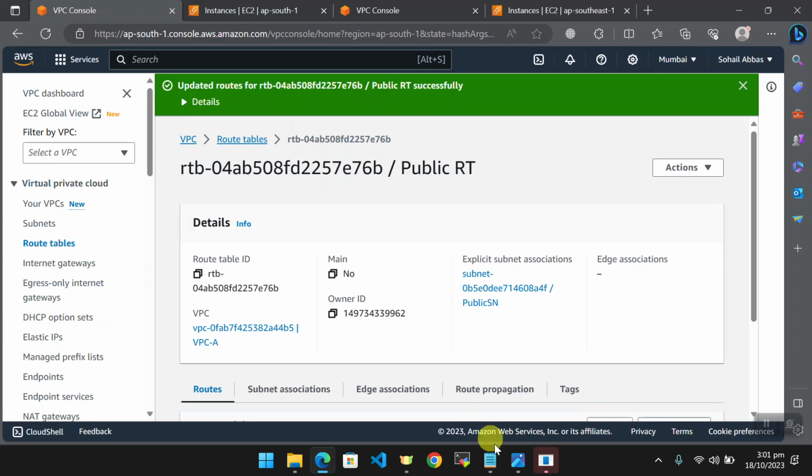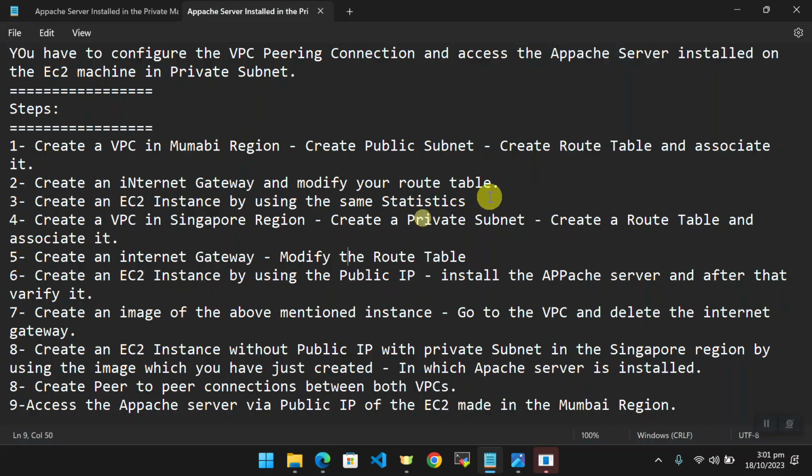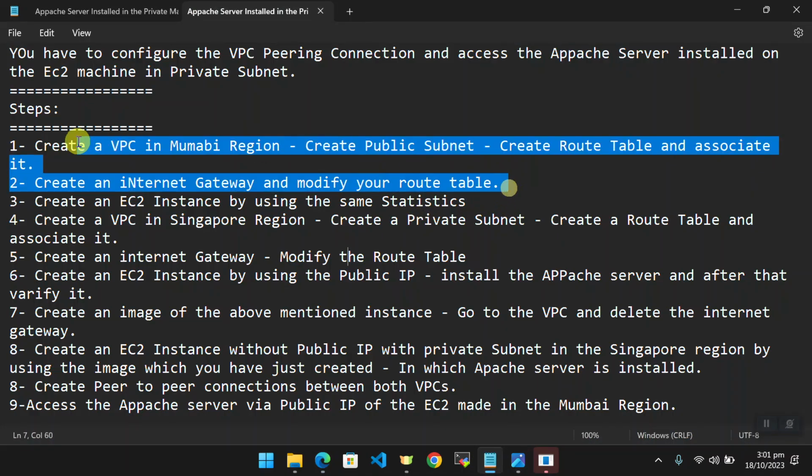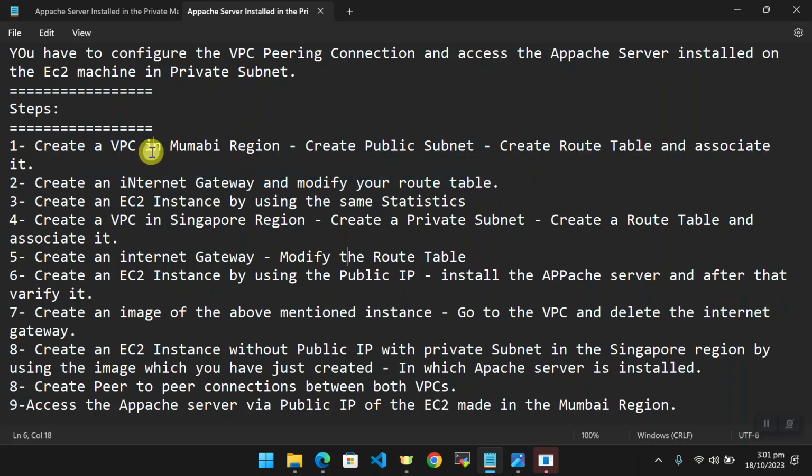Okay, now we have configured up to here. We have generated the VPC in the Mumbai region, public subnet, route table, association, and after that the internet gateway, and modified our route table. Now we have to generate an EC2 instance using the same setup.